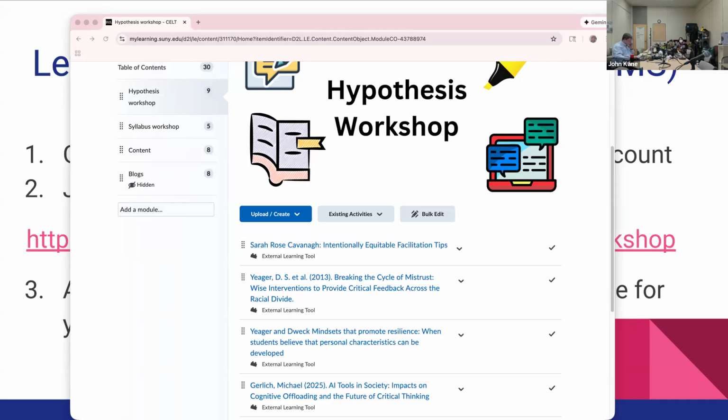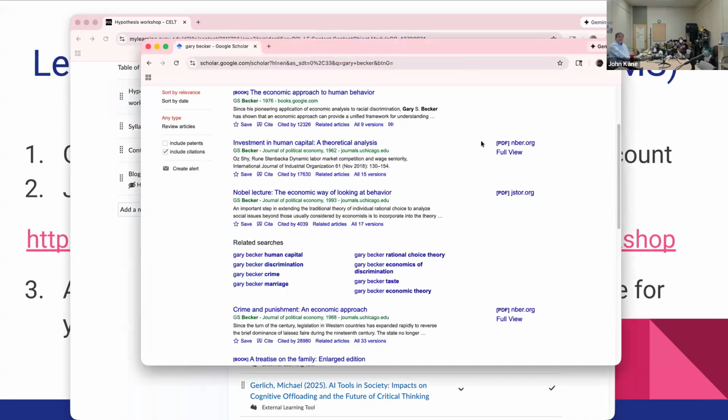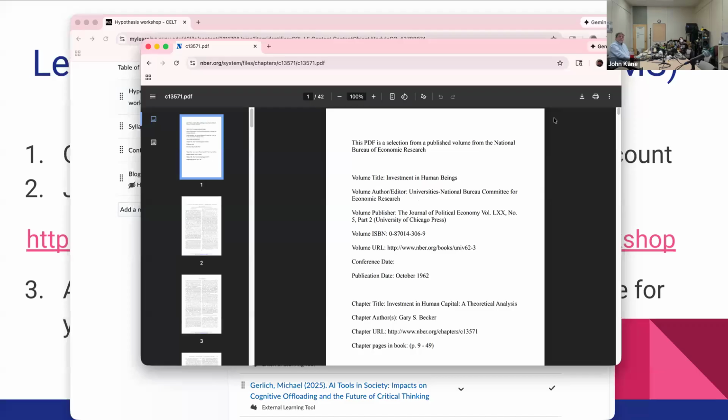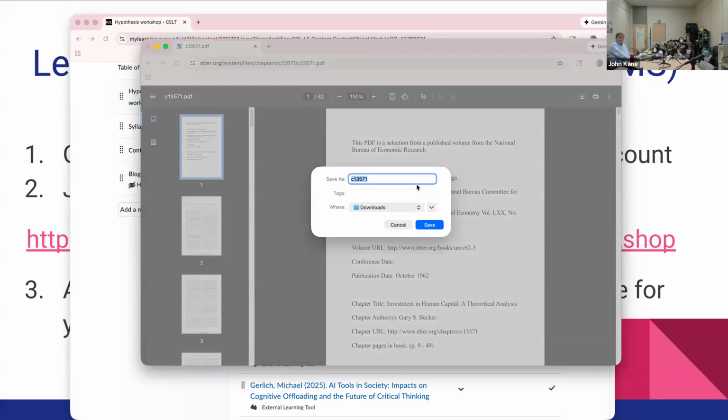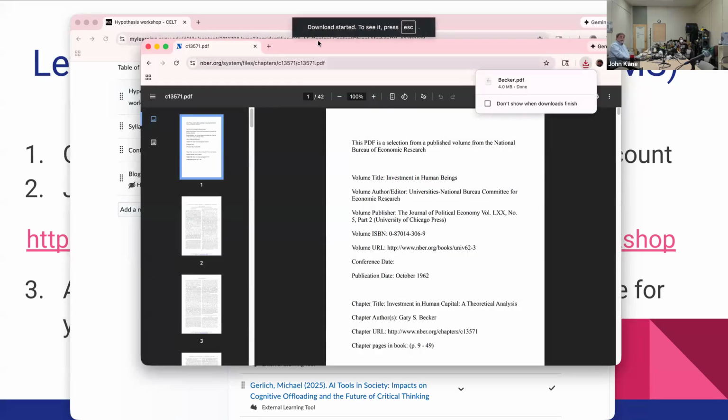Let's say, well, that's a book. We don't want the book. Investment in Human Capital. I've just done a really quick Google search, and I knew there'd be some things here. So I'm going to go here, and I'm going to download the PDF. I'm just going to put this in as a URL because I may not remember that number in a moment. So I've now saved it.